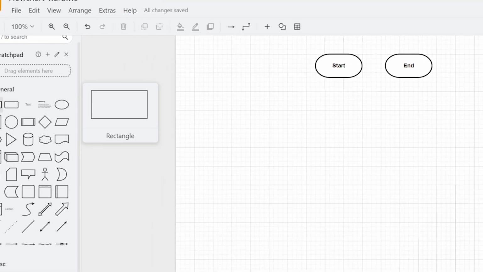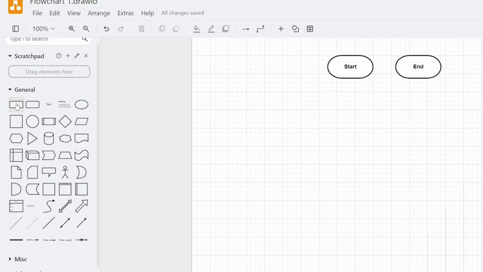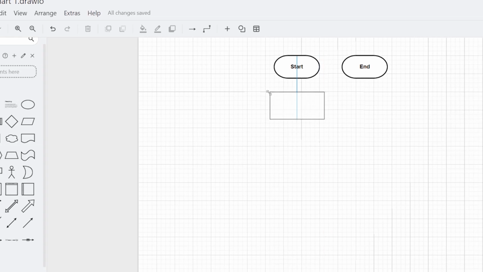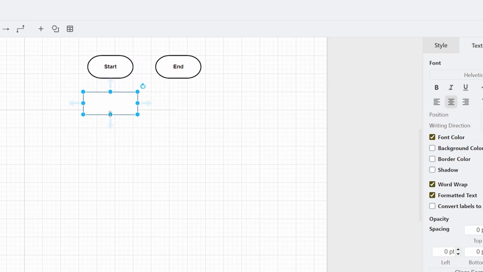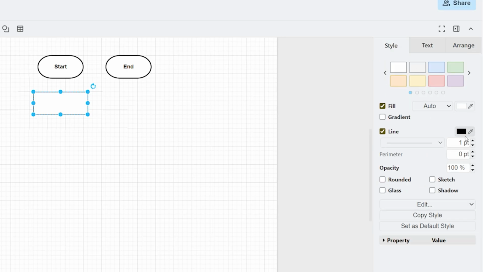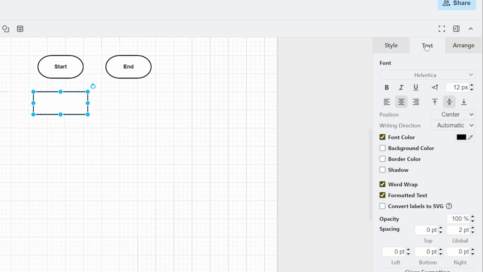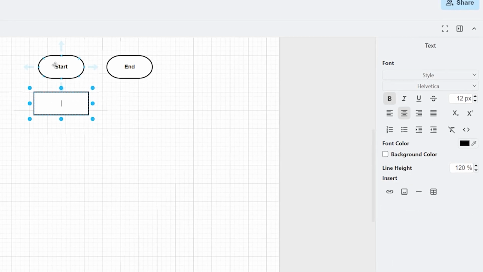Now this is going to be from my general section. I'm going to use a rectangle. Grab and place that on the grid. It's a bit tall for me, so I'm going to make it a bit shorter. And over in the Style tab, I'm going to increase the line width to 2, so it's just the same thickness as the outside of the start symbol, trying to keep things consistent. And I could also, while I'm there, make the text bold. So when I put my text in, it's going to look the same as in the start symbol.